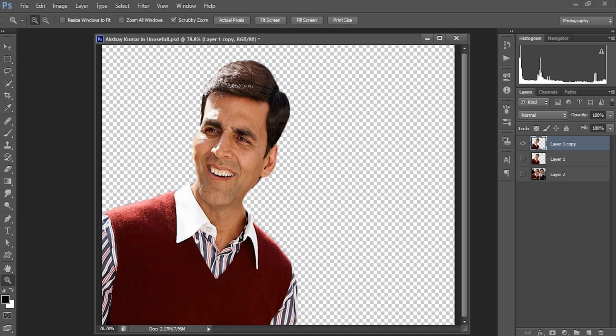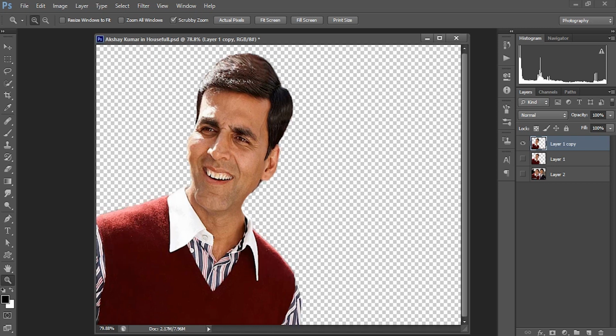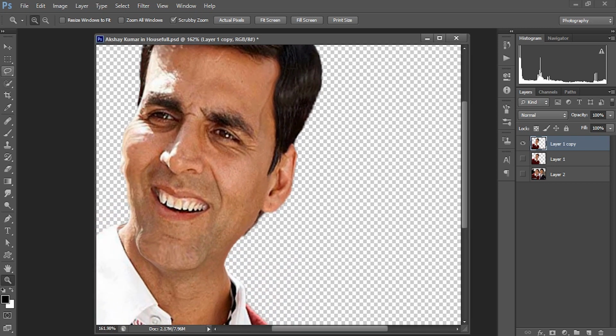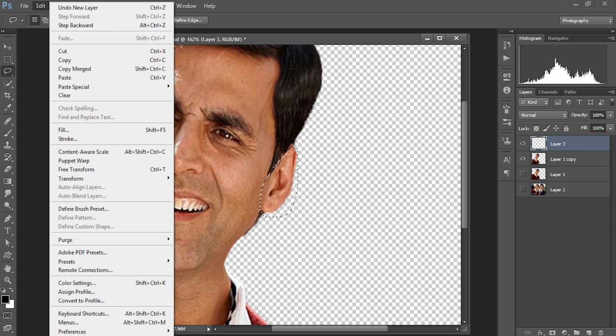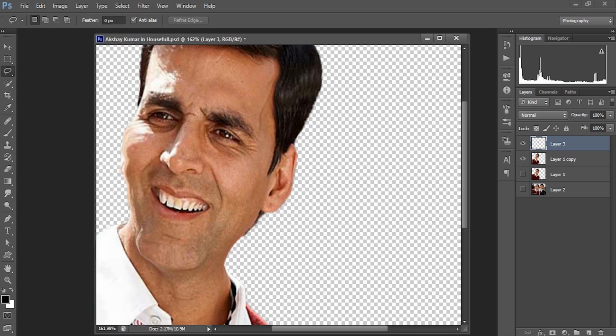First I'll be making changes to the ear. So just go here and select the ear from here. Now what I'm going to do is copy this using Ctrl C and paste it into a new layer by paste in place, Ctrl Shift V.